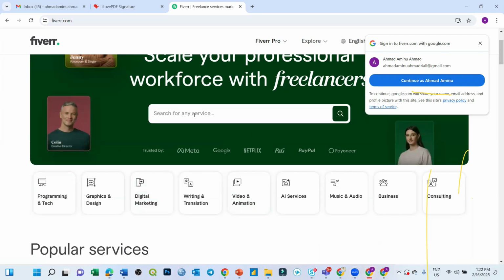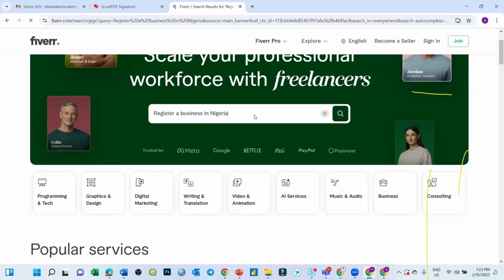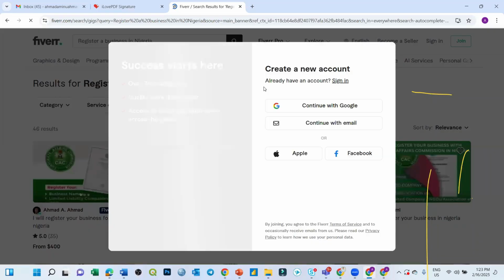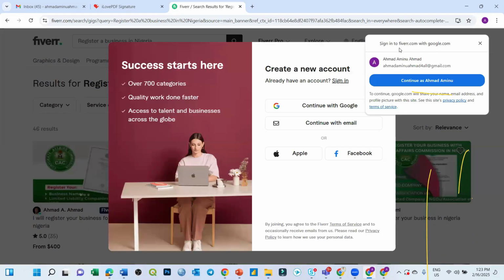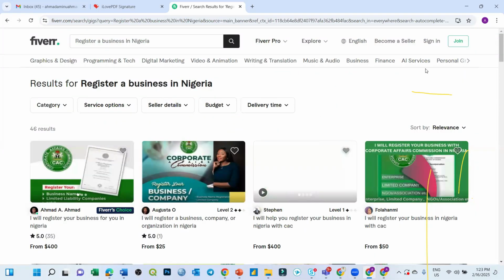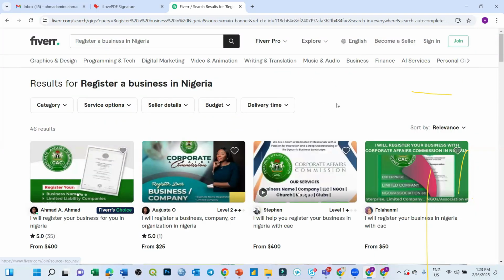For example, I want to search for a service. Let's say I want to register a business in Nigeria. Whatever you want, just go there, click on it and click on search. Immediately you say, I want to register a business in Nigeria, now they are asking us to sign in with our Gmail. Don't worry, I don't want to sign in because I want to show you how to create it.